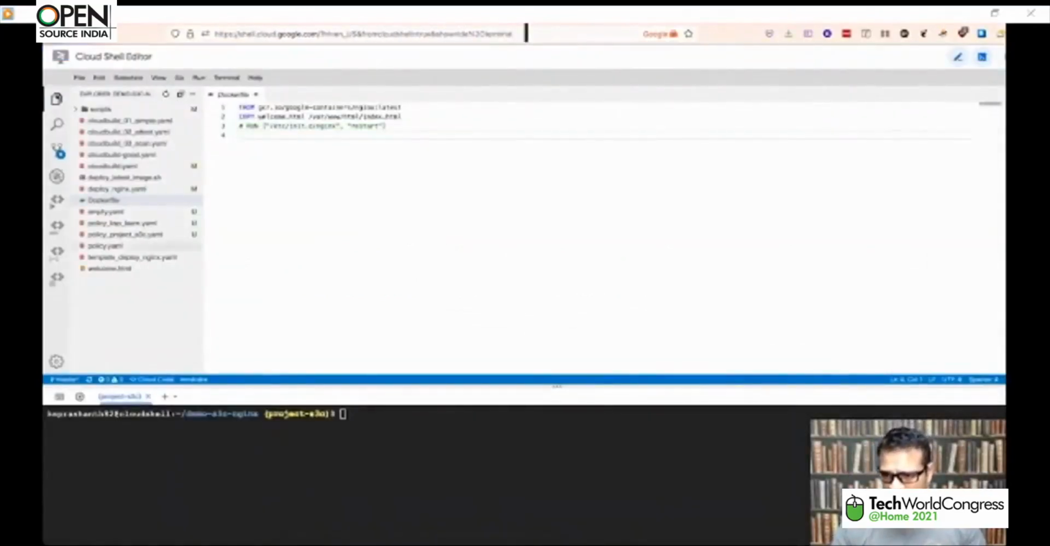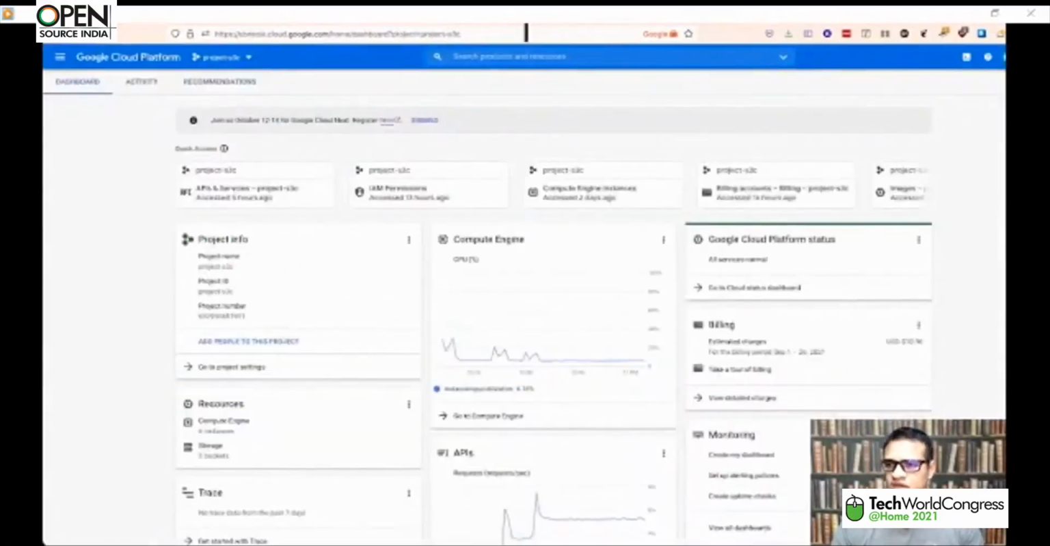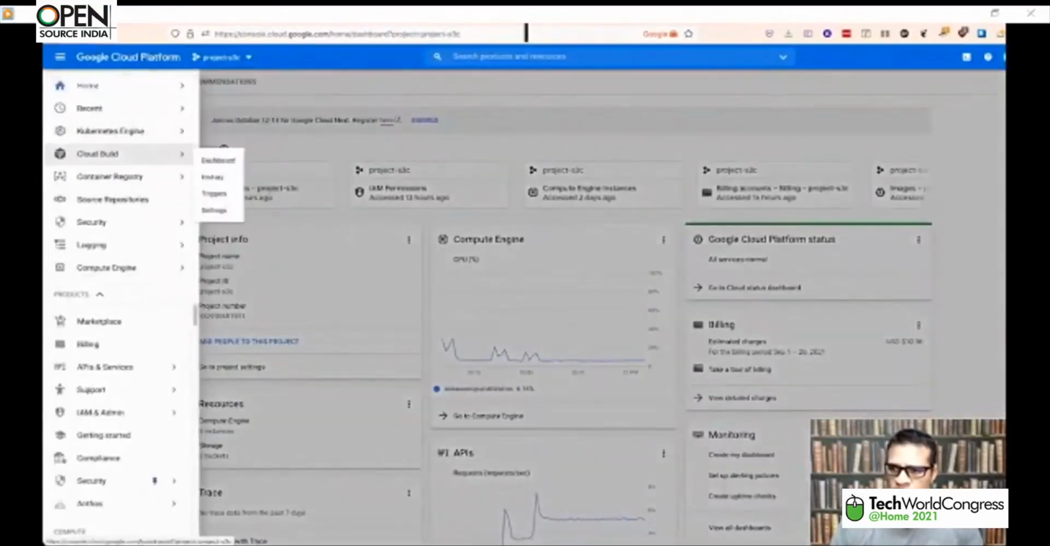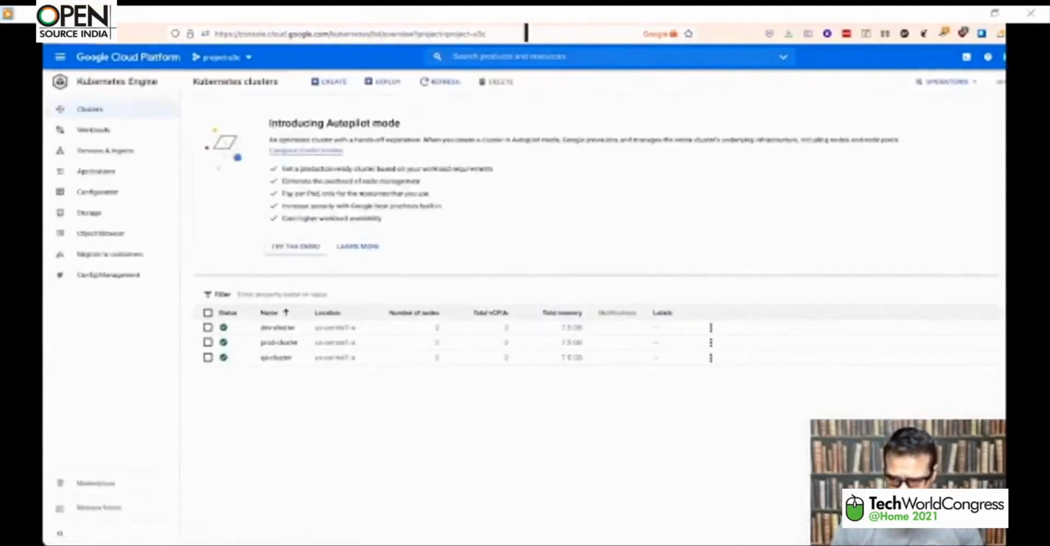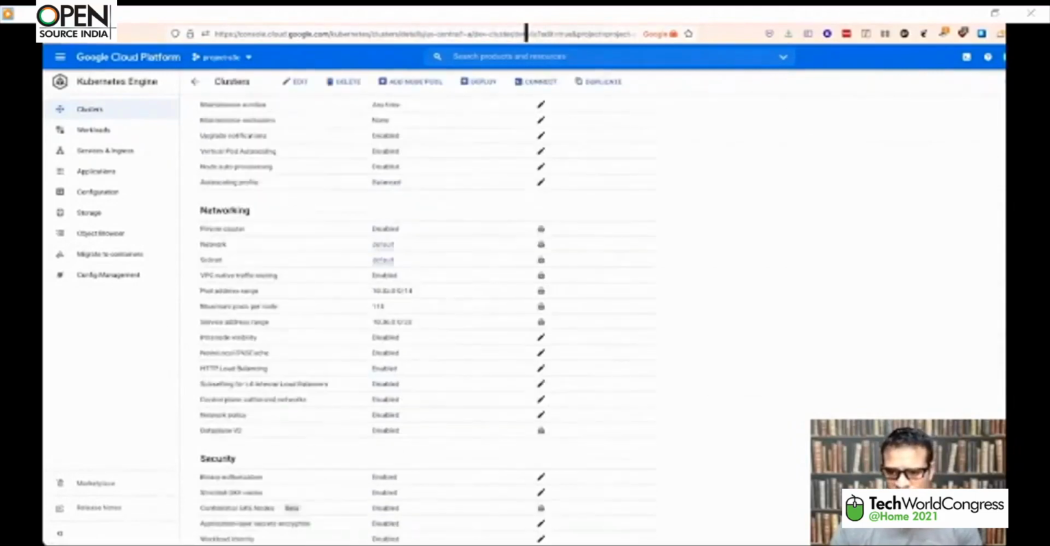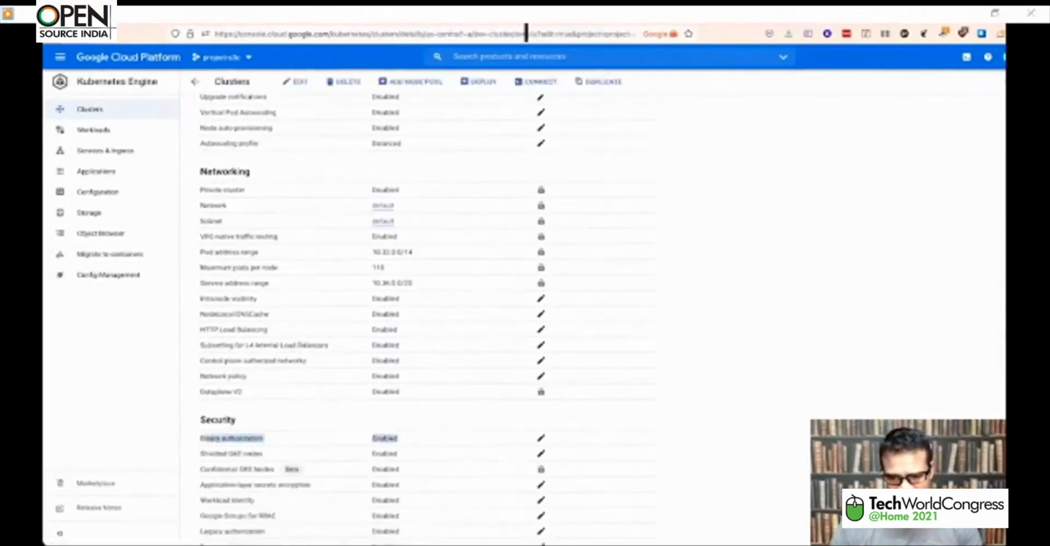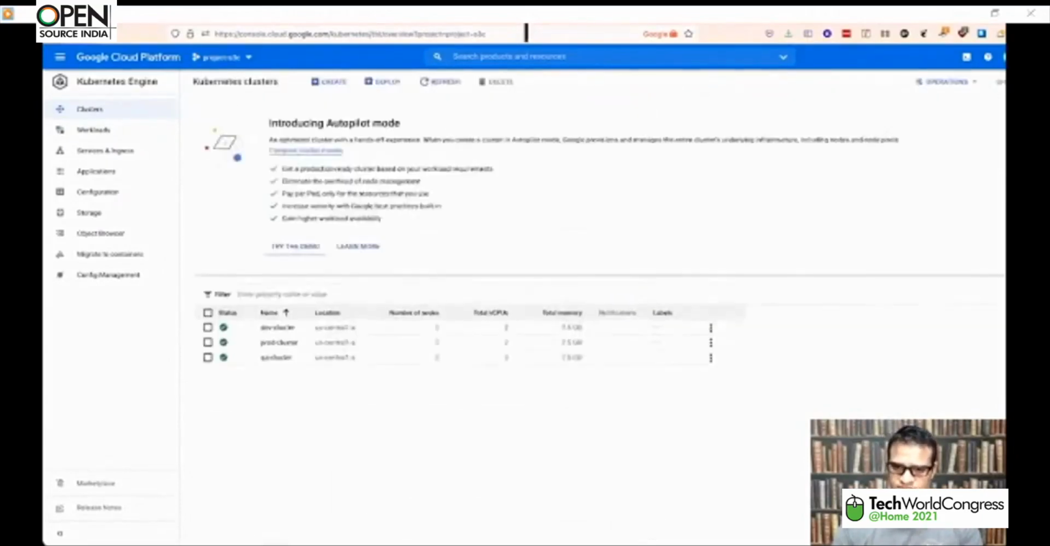On one tab, I have my Cloud Shell opened, and on the other, I have my project. The way my project is set up is that I have 3 Kubernetes clusters created: dev, QA, and prod. And in order to use binary authorization, I need to ensure that binary authorization is enabled for each of these clusters. Doing this change will cause the cluster to restart, and hence I have already enabled it for the purpose of this demo.